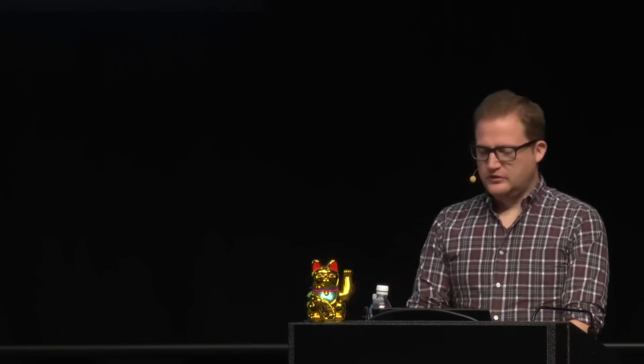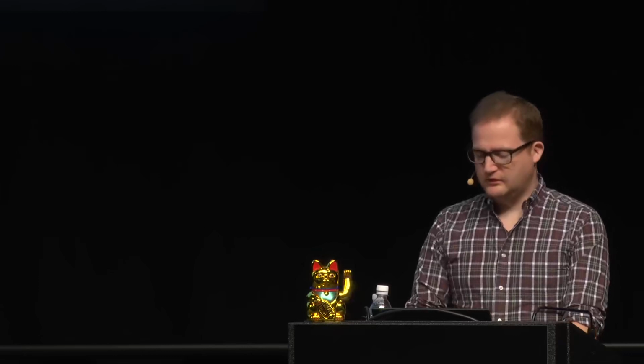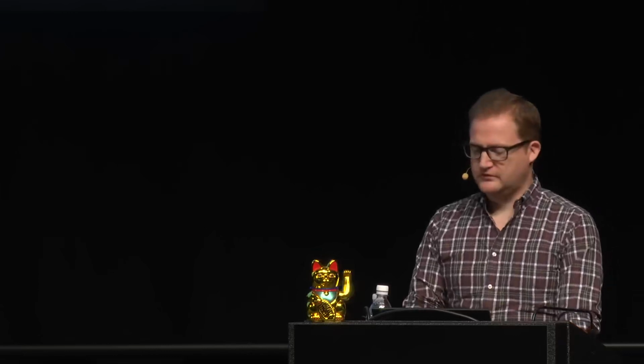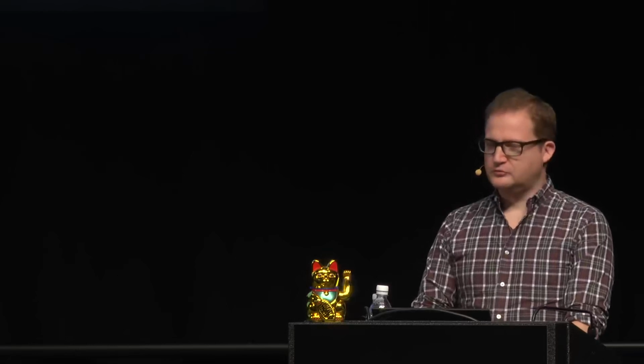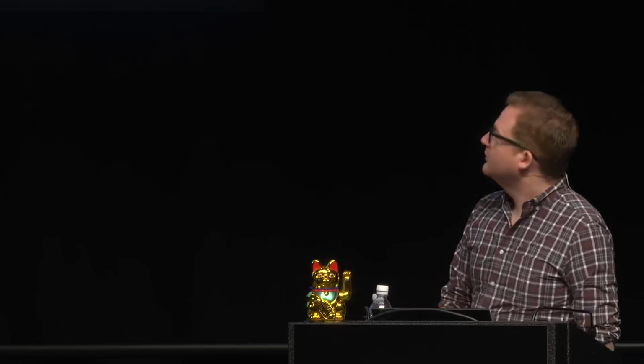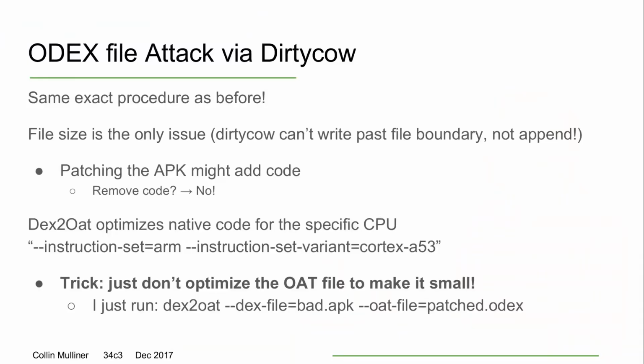But the one small issue is that Dirty Cow can only overwrite files, not append or increase the size of a file. The one easy trick that I found is, normally dex2oat runs with processor specific optimizations. As you can see down here, it says Cortex A53, and optimizations usually make files much bigger. So if you just run dex2oat without optimizations, you will get a much smaller file. So even if you add a lot of code to the patched app, your file will still be smaller, and you can very nicely overwrite the odex file using Dirty Cow.